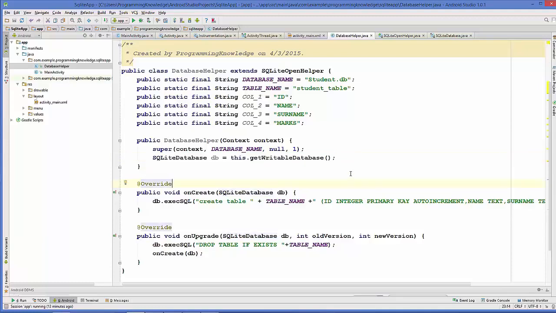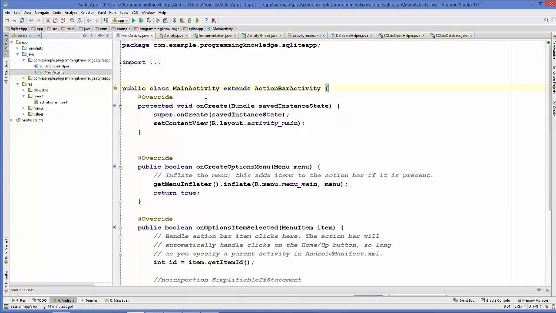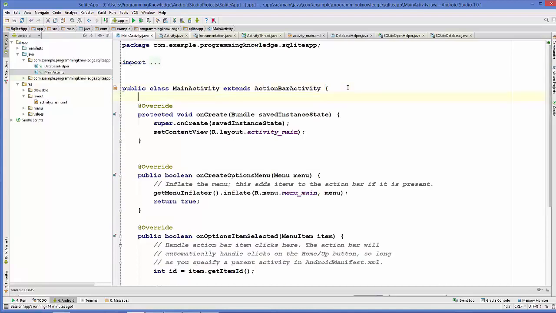Now the database helper code is done, I think. Just one more little change which I would like to make is that this key spelling is wrong. It should be KEY instead of KAY. And now what we are going to do is take this database helper class and create an instance of this database helper class in our MainActivity.java class. So copy this class name, go to your MainActivity.java file and create an instance. So write the name of your class and the instance name, for example myDb.